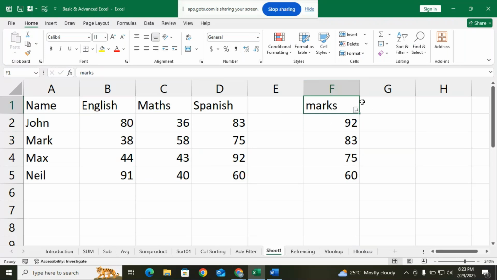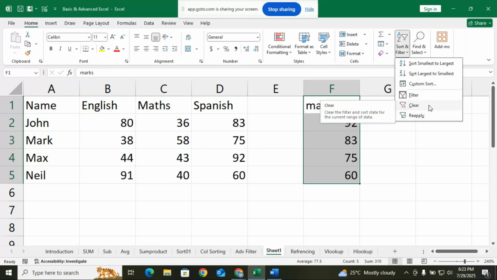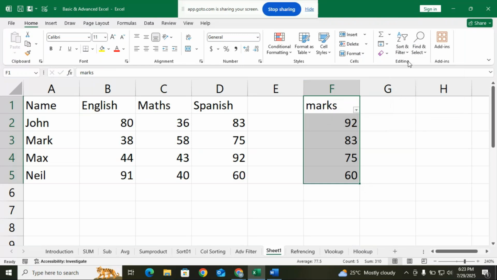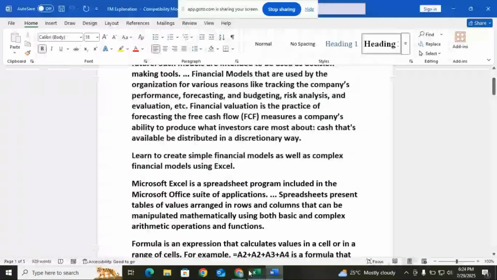And how can we remove these filters? Just select the data for which you have already applied filters, go to sort and filter, and just go to clear filter. You're going to clear that criteria. After that, just click again on that filter option, and it will go off. So hope this concept of basic filter is clear for all of you.